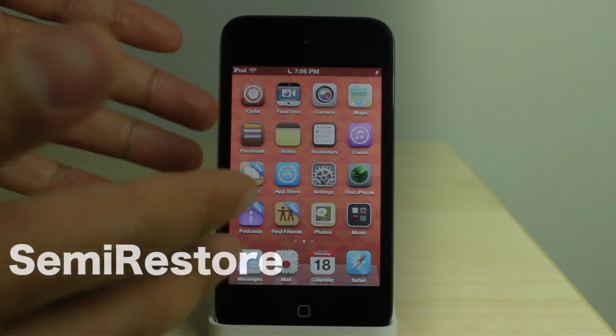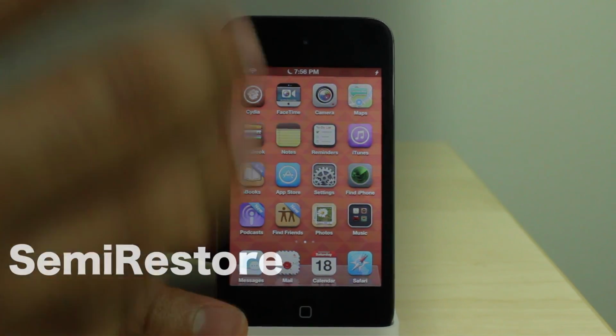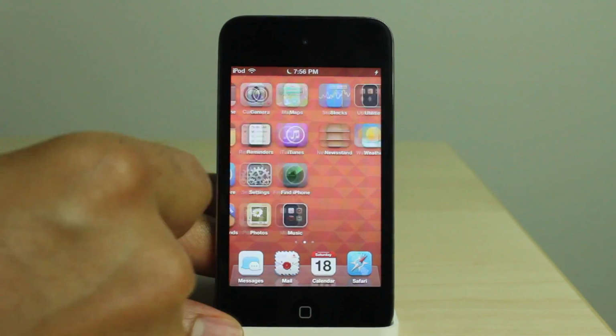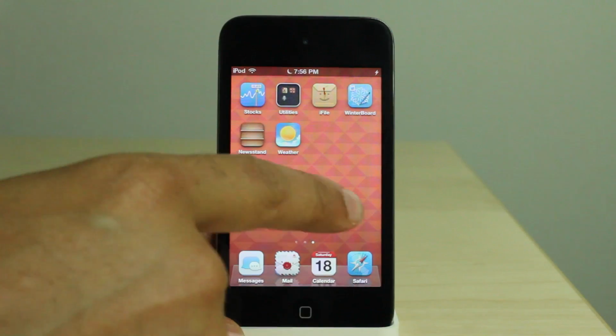Yes, ladies and gentlemen, this is Jeff with iDownloadBlog, and I have tried out SemiRestore. I have gone through the entire process a couple of times, and it works.